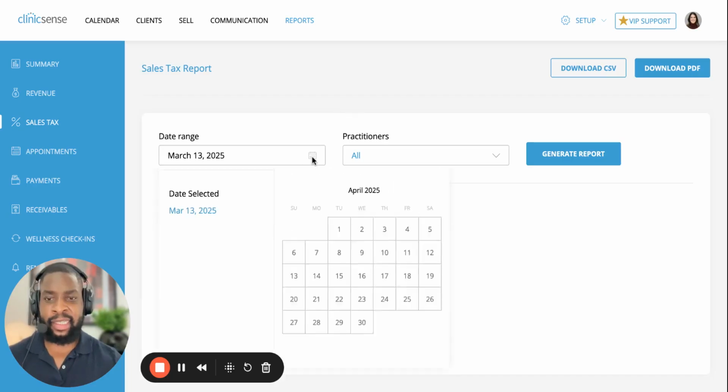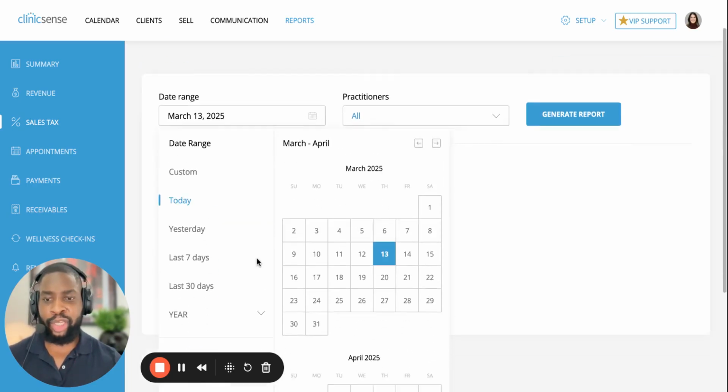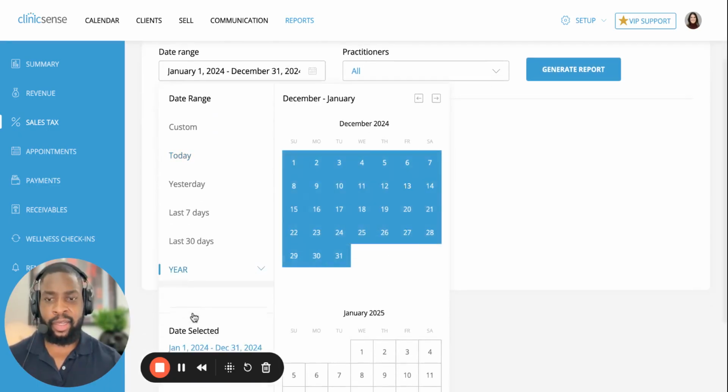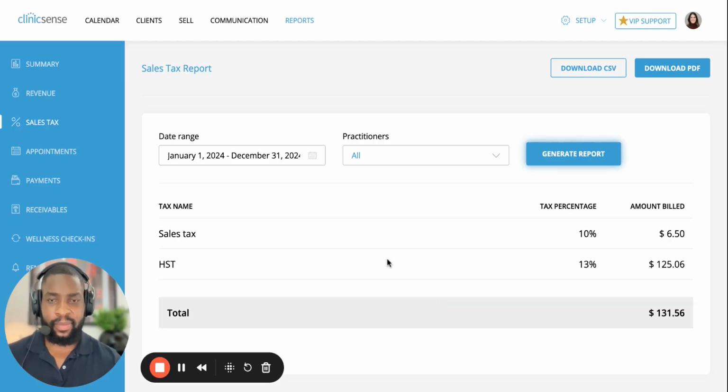Similarly, we can set the date range filter as well as the practitioner filter. In this example, we're going to use the 2024 yearly filter and click Generate Report. The tax report will list all the tax types, the tax percentage, and the total amount billed. And this total row sums up all the taxes collected within your time frame. Please note, since sales tax is not technically revenue, it will not show up within the revenue report.